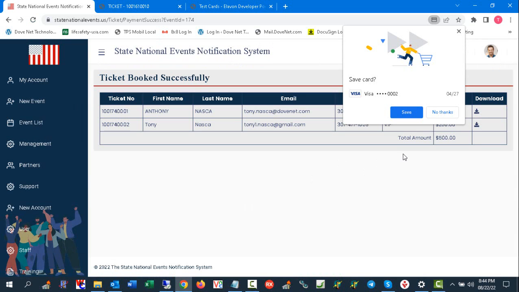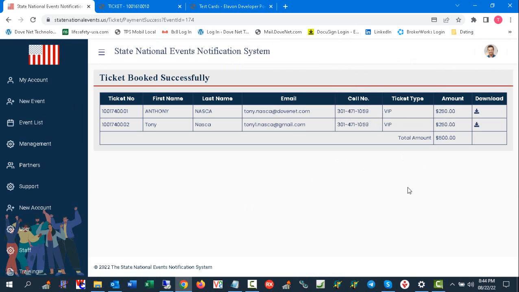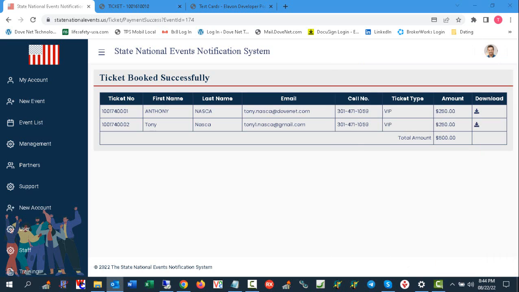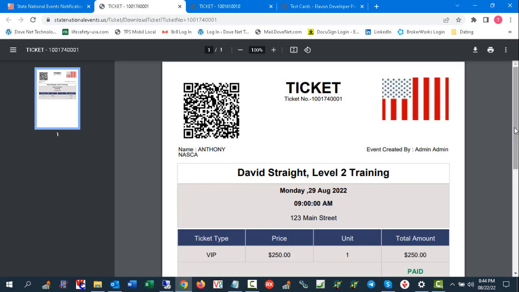And what it will do is it will send out emails to those email addresses with your ticket. Okay. You can also download it and print it here. And if I click over here on my email system, the ticket eventually will show up. I'll just go ahead and open it up right now, and there's what the ticket looks like so far.